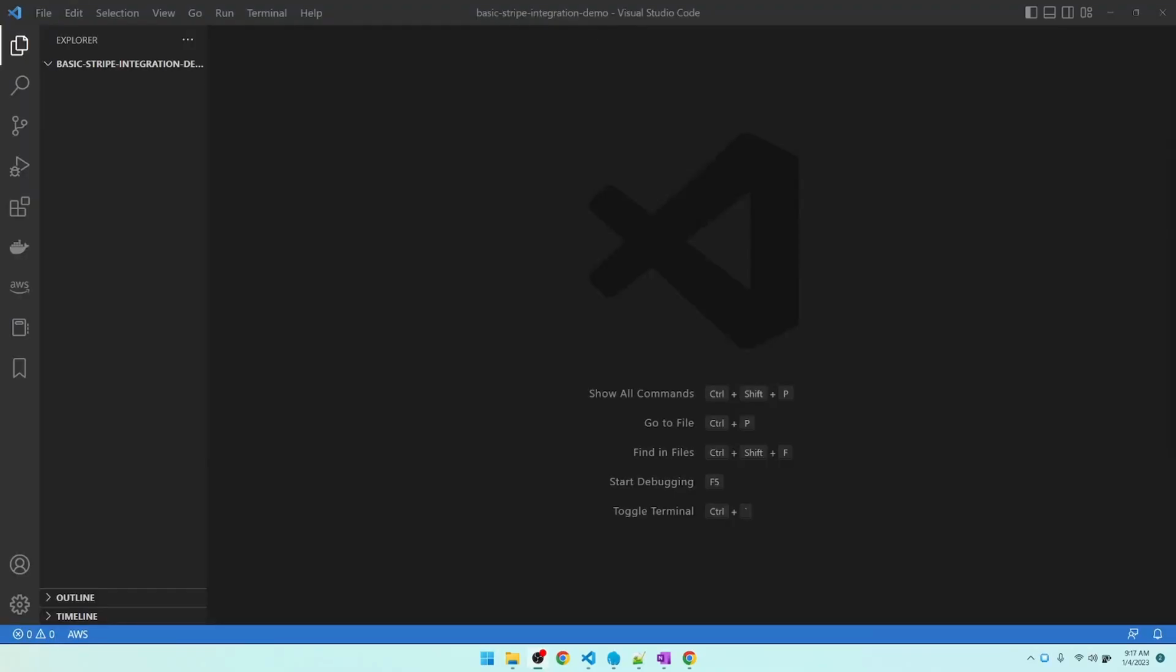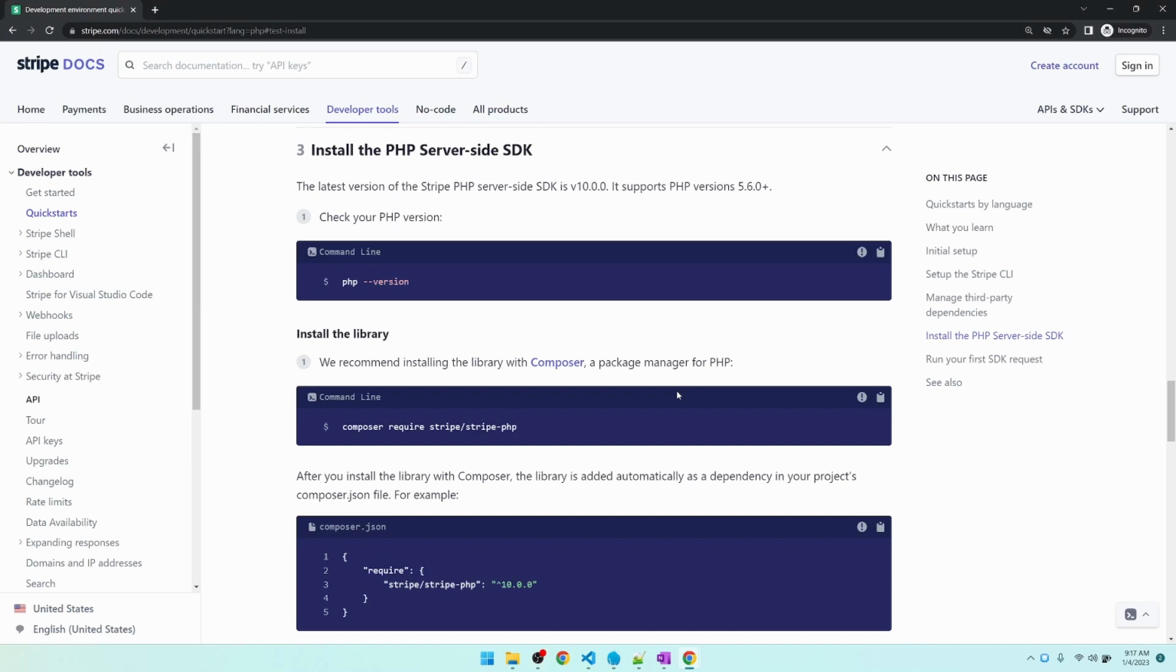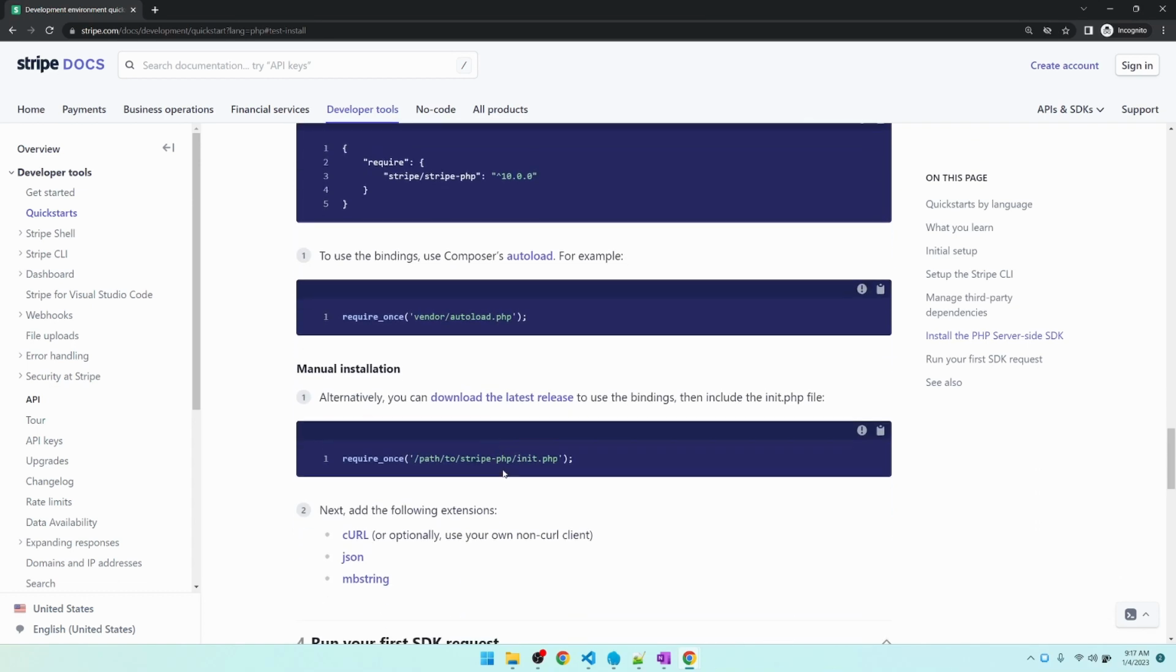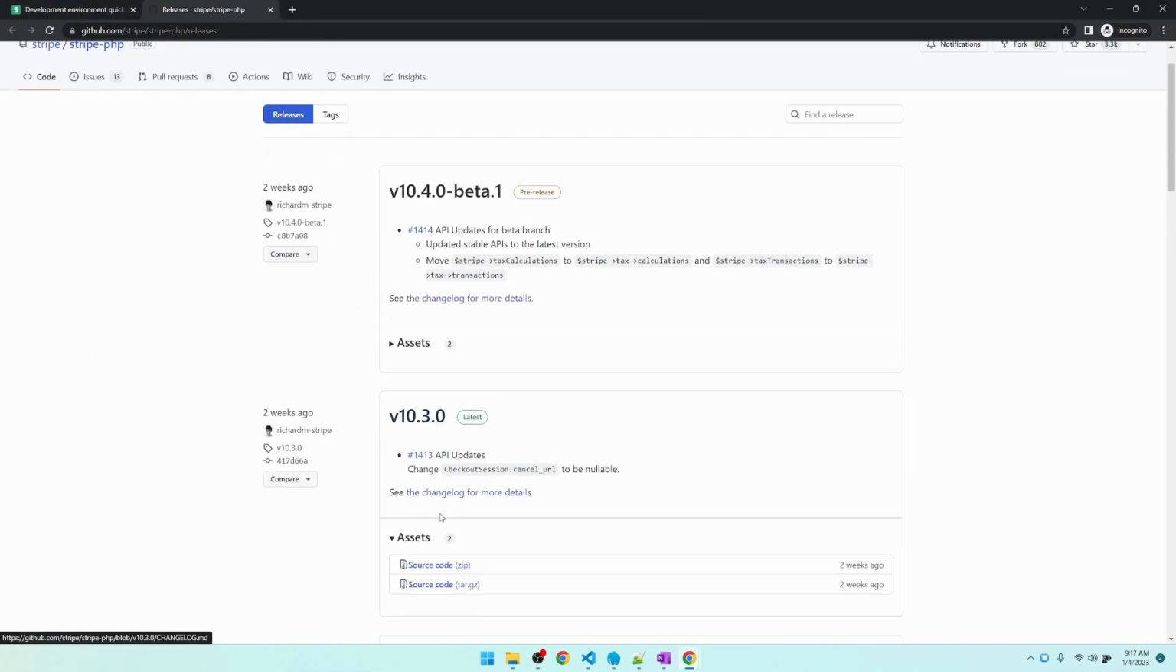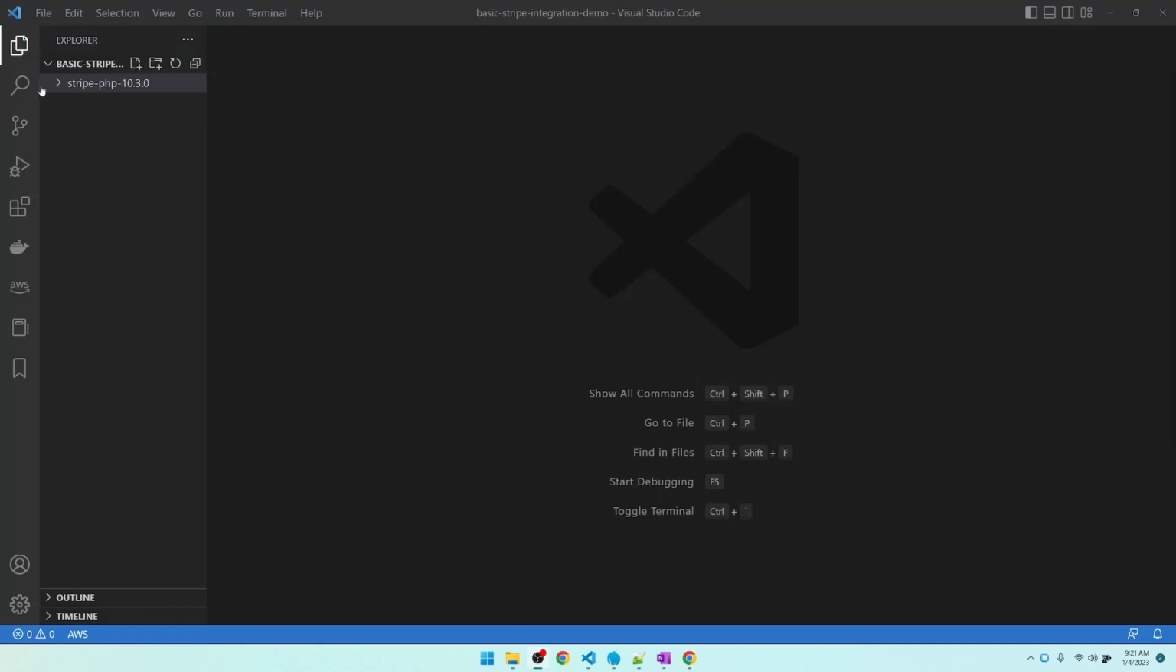All right, so I have Visual Studio Code open and it's pointing to an empty folder. The first thing that we need is to get the Stripe software development kit. There's a couple ways to install this. You can install it using Composer, but for simplicity, I'm just going to do the manual install. I'll download the latest version, the zip file here, and then I will unzip it into my Visual Studio Code folder. Okay, so I have the Stripe folder unzipped here.